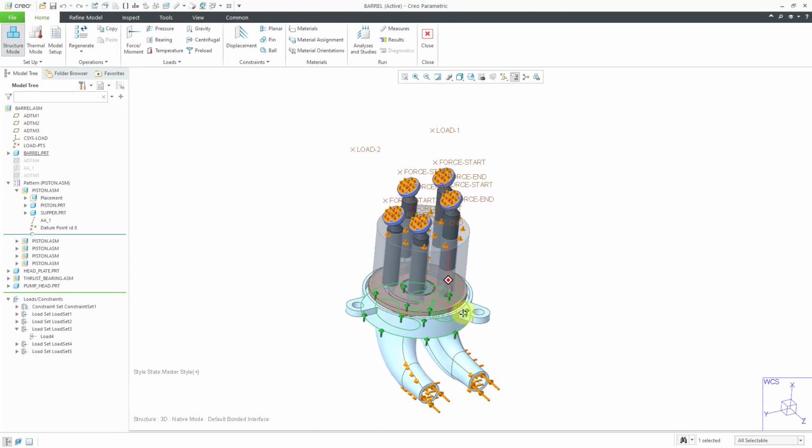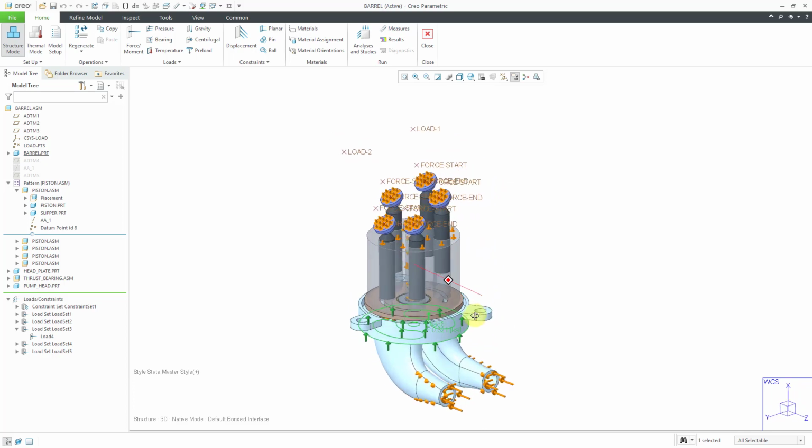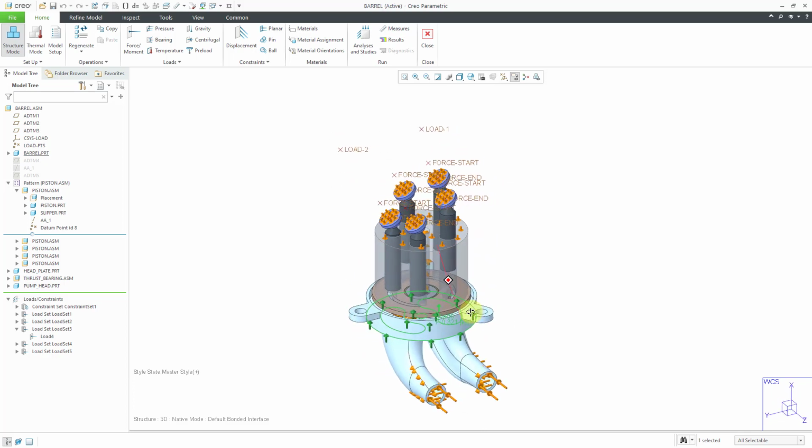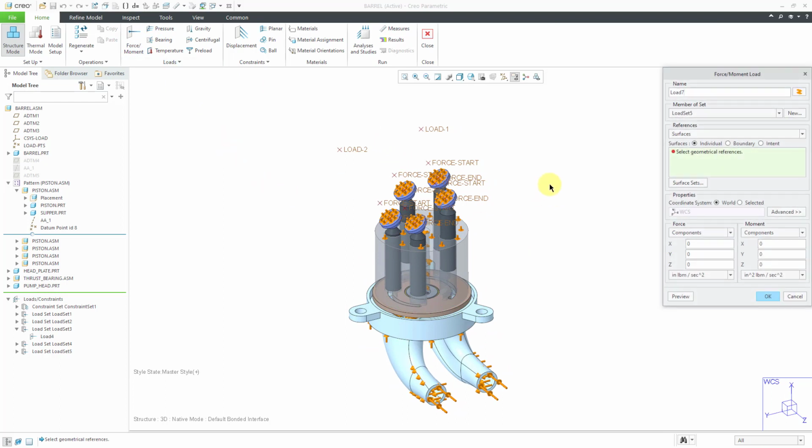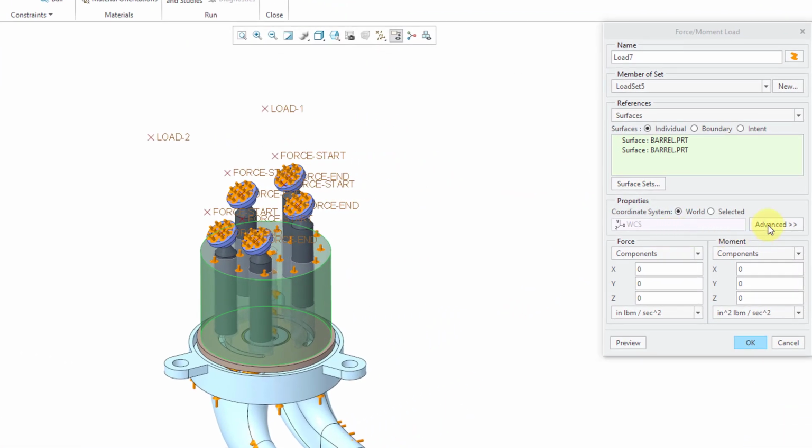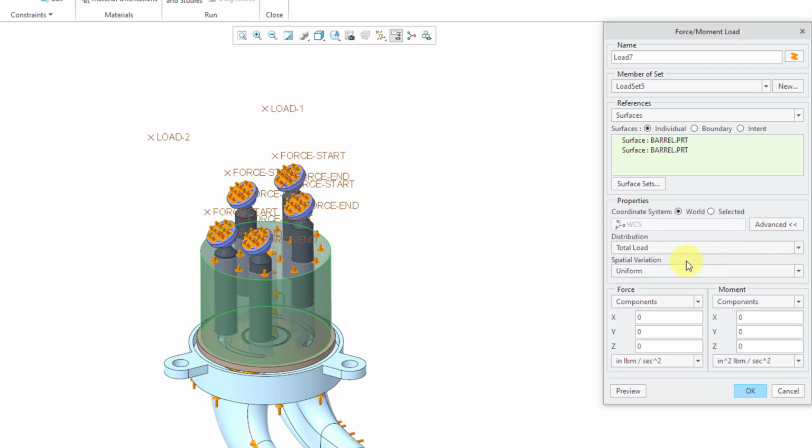All right, let's click the OK button for that particular load. And the very last load that I am going to show, let's go to force moment load, and let's apply it to the outer cylindrical surfaces. Again, I'll just use the default coordinate system. Let's go to the advanced option. And here we have total load.